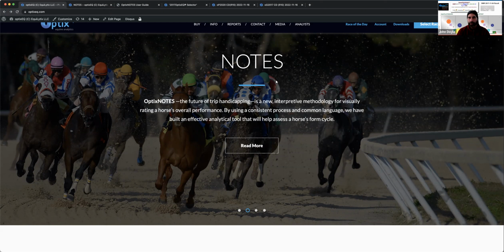Well, it's our way of visually interpreting a horse's performance. You'll notice the word interpretive. We're not there to just describe the performance. Sometimes when you see charts, and there's nothing wrong with the chart guys, they do their job and they do it well, but it's different than what we're trying to do. They're trying to describe the events as they happened. What we're trying to do is interpret it.